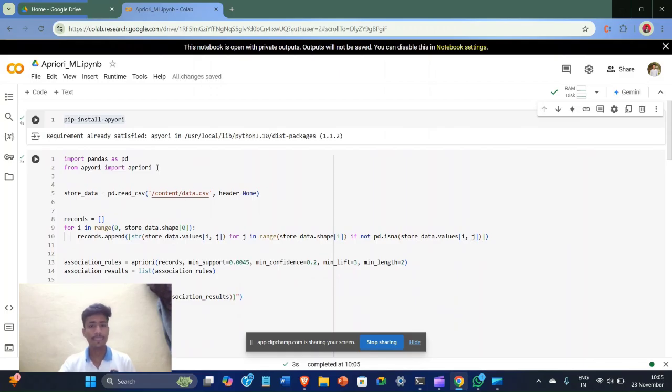Second, here I am importing two libraries. First is pandas to handle our data. Second is apriori for the Apriori algorithm. Then we load our dataset. The dataset contains transaction data where each row represents a transaction and the columns contain the purchased items. Let's process this data.